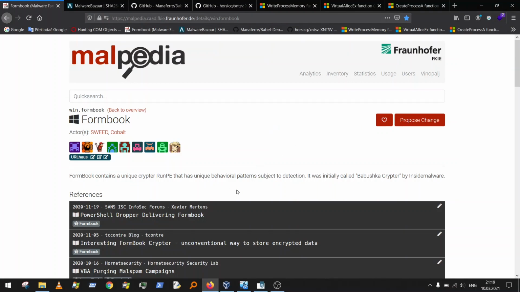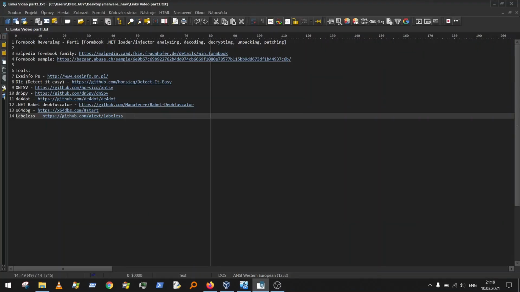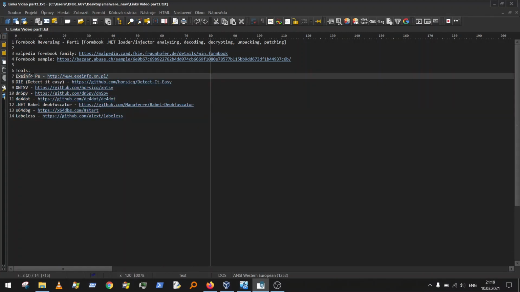I want to tell you something about the tools I'll be using. All of these links to tools are included below my video, and I'll be using EXInfo, DTKDZ, XNTSV, DNSpy, D4dot, .NET Babel Deobfuscator, X64DBG, and Labels. X64DBG and Labels I'll be using in the last part of this video. It's something like an introduction to part 2. Yeah, so I will show you later.